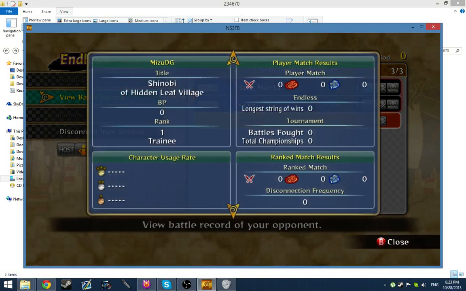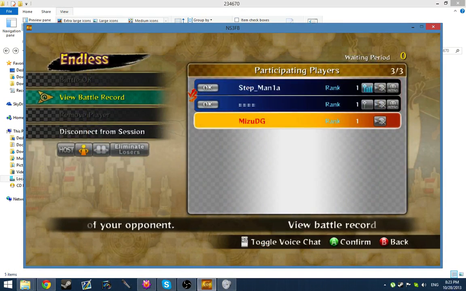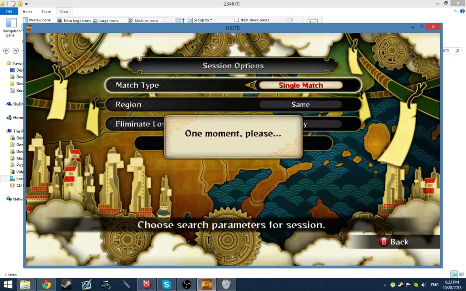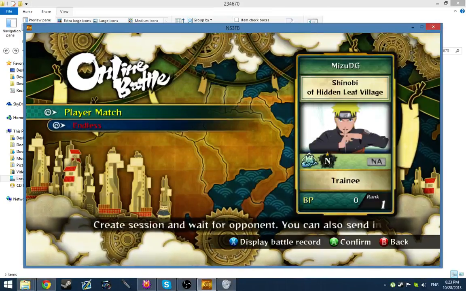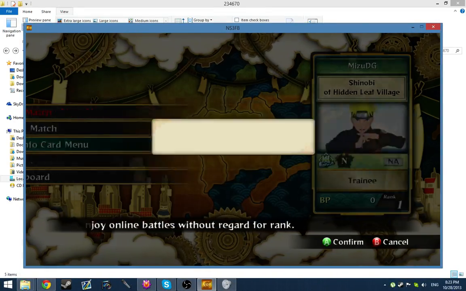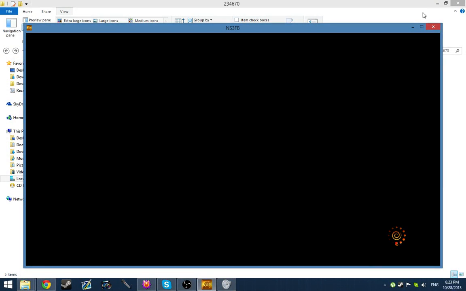Let me just see my rank. There you go. As you can see, I'm just rank 1 with no wins, no losses and such. I've just played a total of 2 games now. I kind of know the layout of the menus. Anyway, as you just saw, the multiplayer works just fine. So let's just go back to the desktop. No editing required this time, I hope, because we are in fact using OBS.